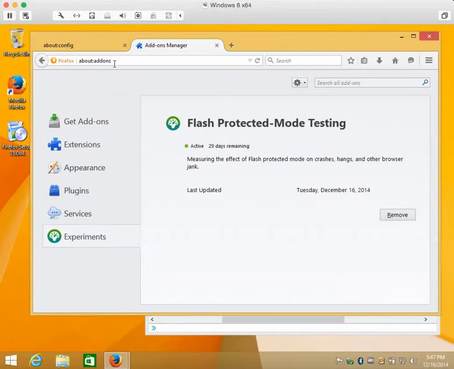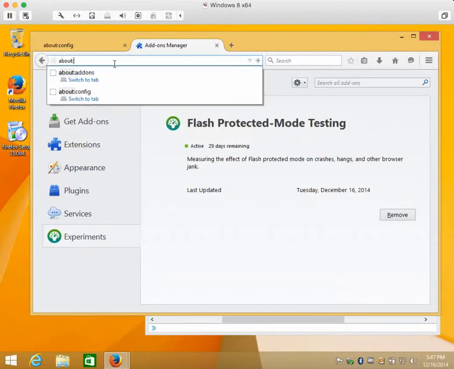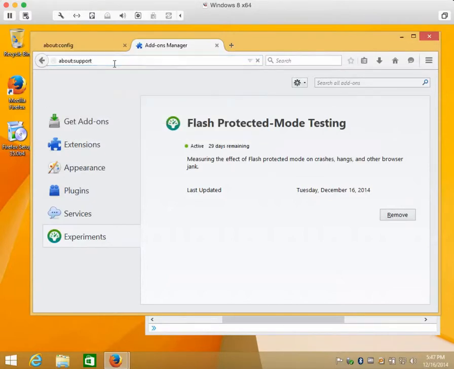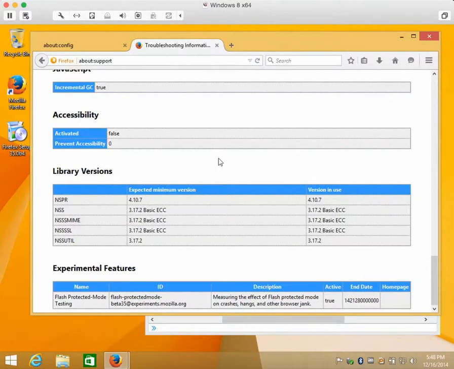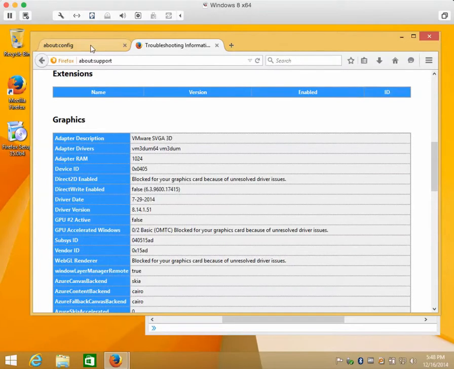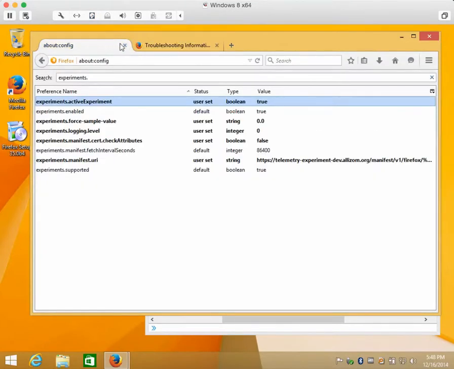Another way you can see if it's been installed, if you go to about:support, I believe it was, and scroll all the way to the bottom, you can see experiment features. So Flash protected mode is enabled, that's the ID, a small description, and the end date. I believe this is an epoch time, so you might want to use an epoch converter just to make sure it's the right time. But yeah, that's pretty much it. If you follow the steps, step by step, you should be okay.